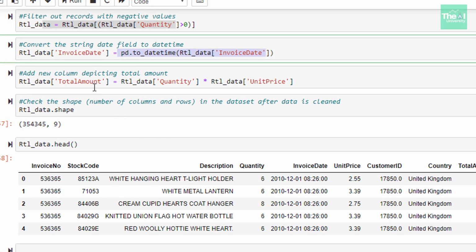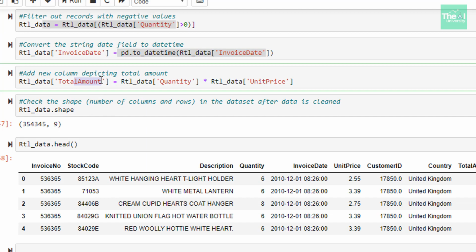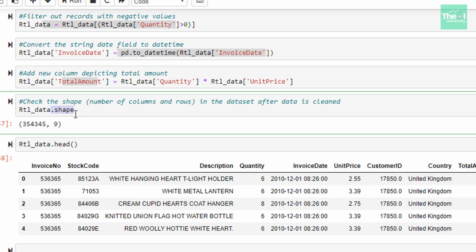In the next cell, we are adding a new column called total amount to the data frame because we would be requiring monetary value for RFM model scoring later on. So we are first multiplying the quantity with unit price to get the total amount, and then adding a new column with the title total amount in the RTL_data frame. In the next cell, I'm checking the shape of the data frame once again. So you could see that after performing various data cleaning operations, we are left with 354345 records and an additional column called total amount. That's why this count is 9 here. Earlier it was 8, but now with the addition of this new column, the count becomes 9.